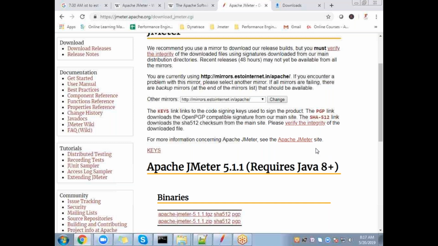The latest version of Java that we have is 12 plus. As long as you have Java 8 plus, guys, 8 is the version. Plus means the later versions: Java 9, 10, 11, 12, whatever it is. If you have 8 or greater than 8, it should be good enough. This is the only prerequisite for you to have Apache JMeter installed.